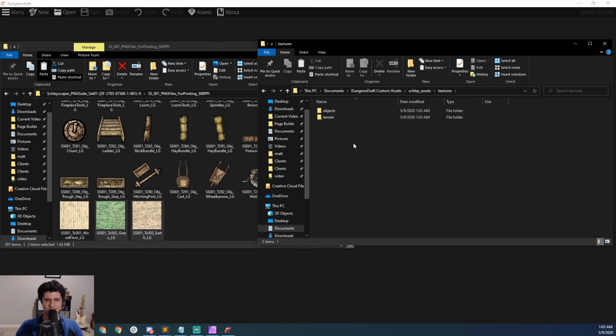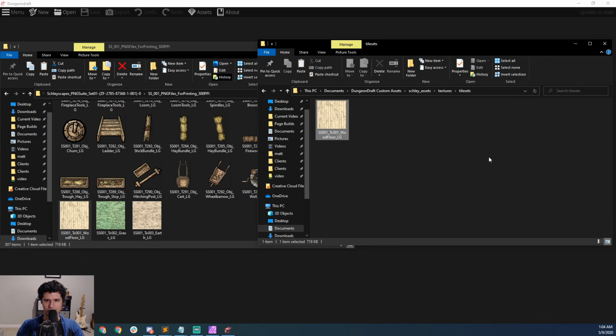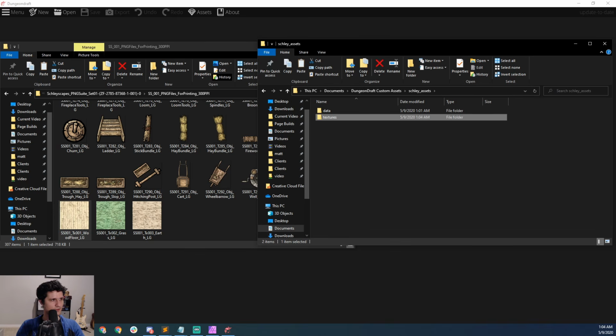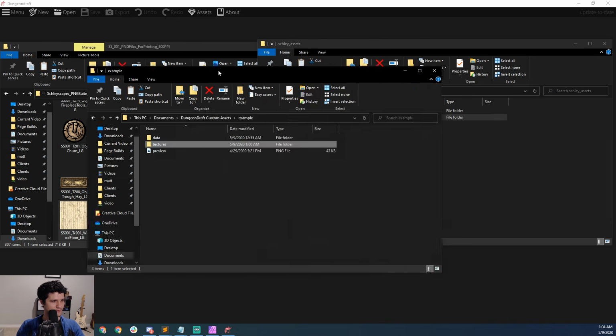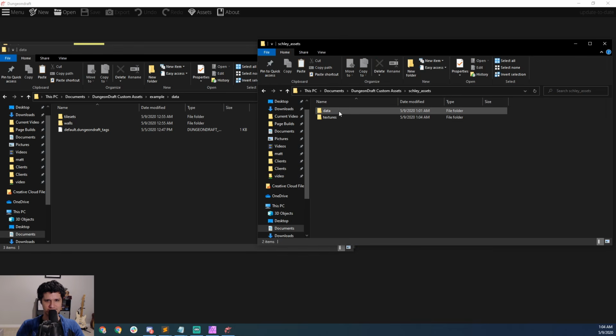Let's take a look at a slightly more complicated one, a tile set. Now tile sets are slightly more complicated, but they start just as simply as the other one. So we're going to do a new folder and we're going to call it tile sets. And we're going to jump in and we're going to make a copy of our wood tile and we're going to place it in there. Now that part was the same as we've done before, but if we come back up to our root folder where we see the data folder and the textures folder, and then we compare it to the example folder, we know that inside of data there was a tile sets folder.